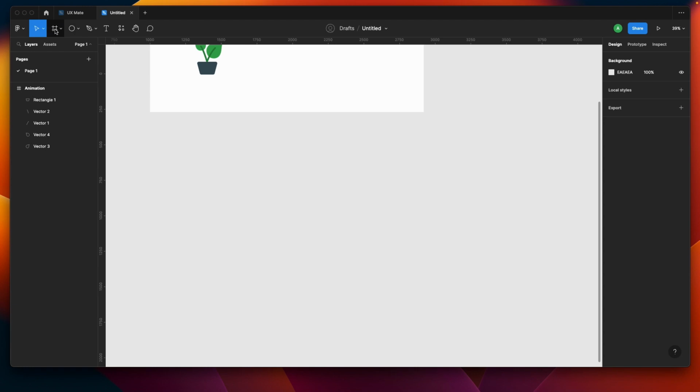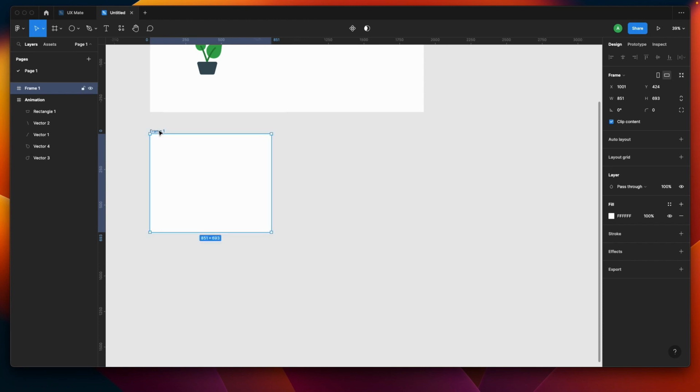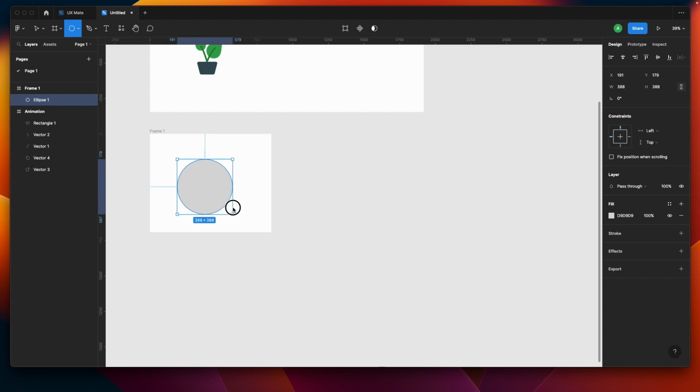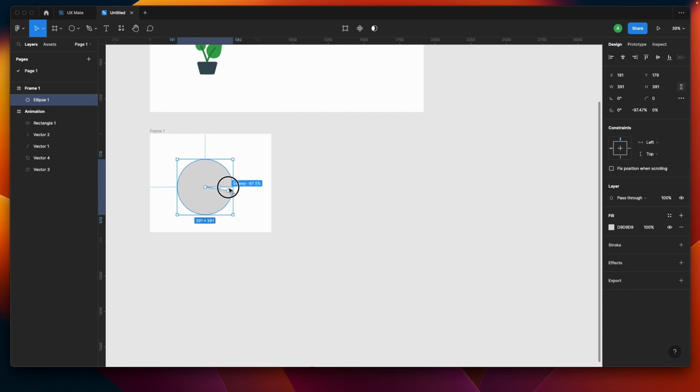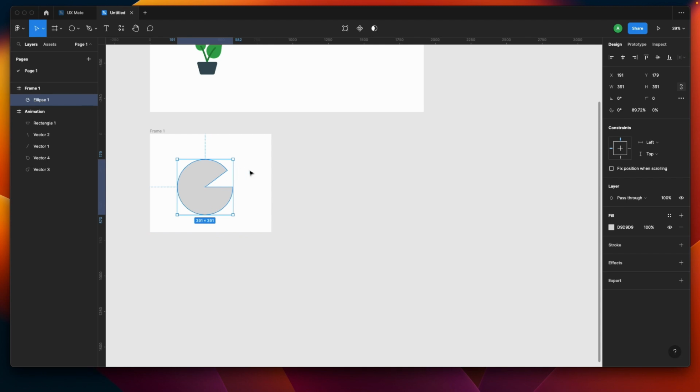So let's jump into Figma and create a simple animation to understand what animation is. Let's create a frame, no matter what it is. Let's have an object in the frame, and then probably a circle with a little bit of arc, or a donut chart or a pie chart, you can say.